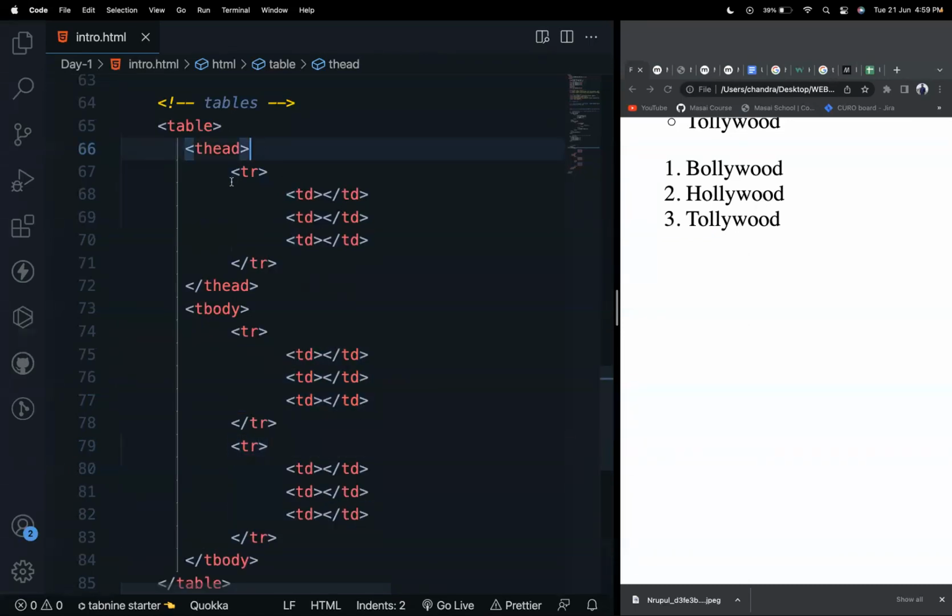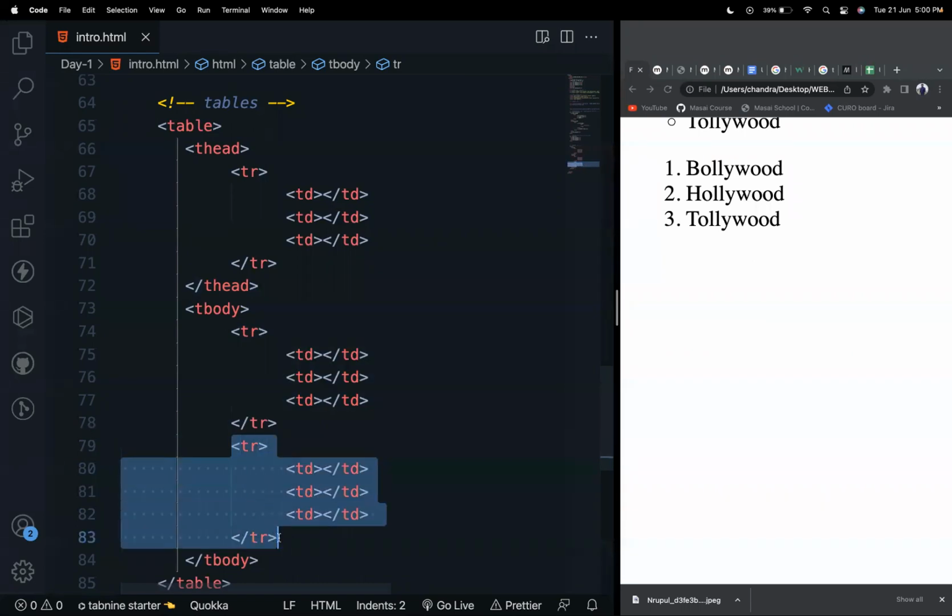So this is T head. T head has 1 row and 3 columns. T body has 2 rows with 3 columns each. Understood? How I am keeping this as a code. The same thing which we learned earlier. TD is table division or table data. You can call it whatever you want.